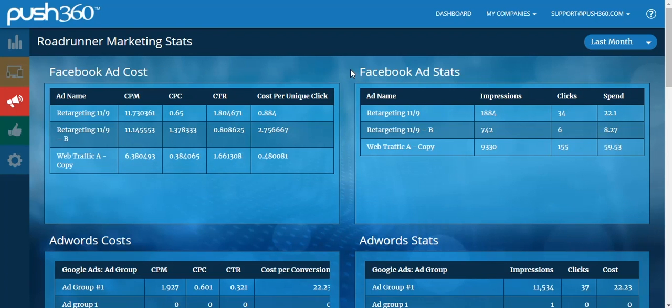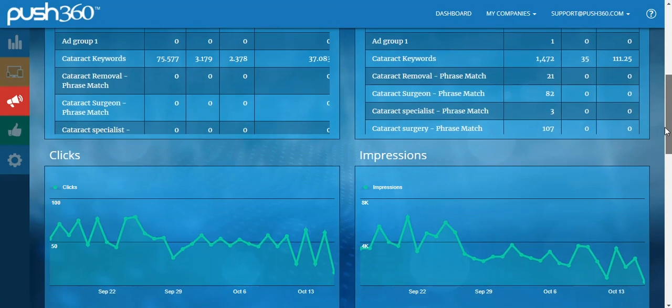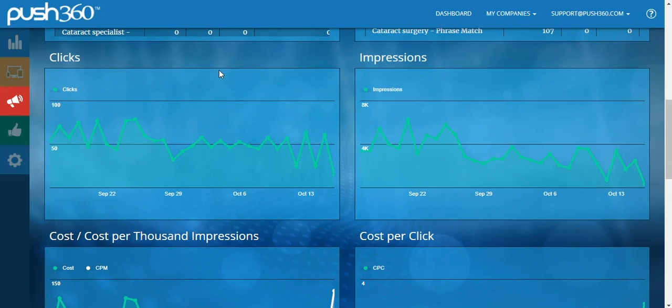The marketing report includes in-depth information about your ad campaigns and performances. On the top of the page, we'll see the Facebook and Google ad campaign graphs that we saw on the overview page. The clicks graph shows you how many people have clicked on your ads. This includes all ads from multiple Google campaigns.